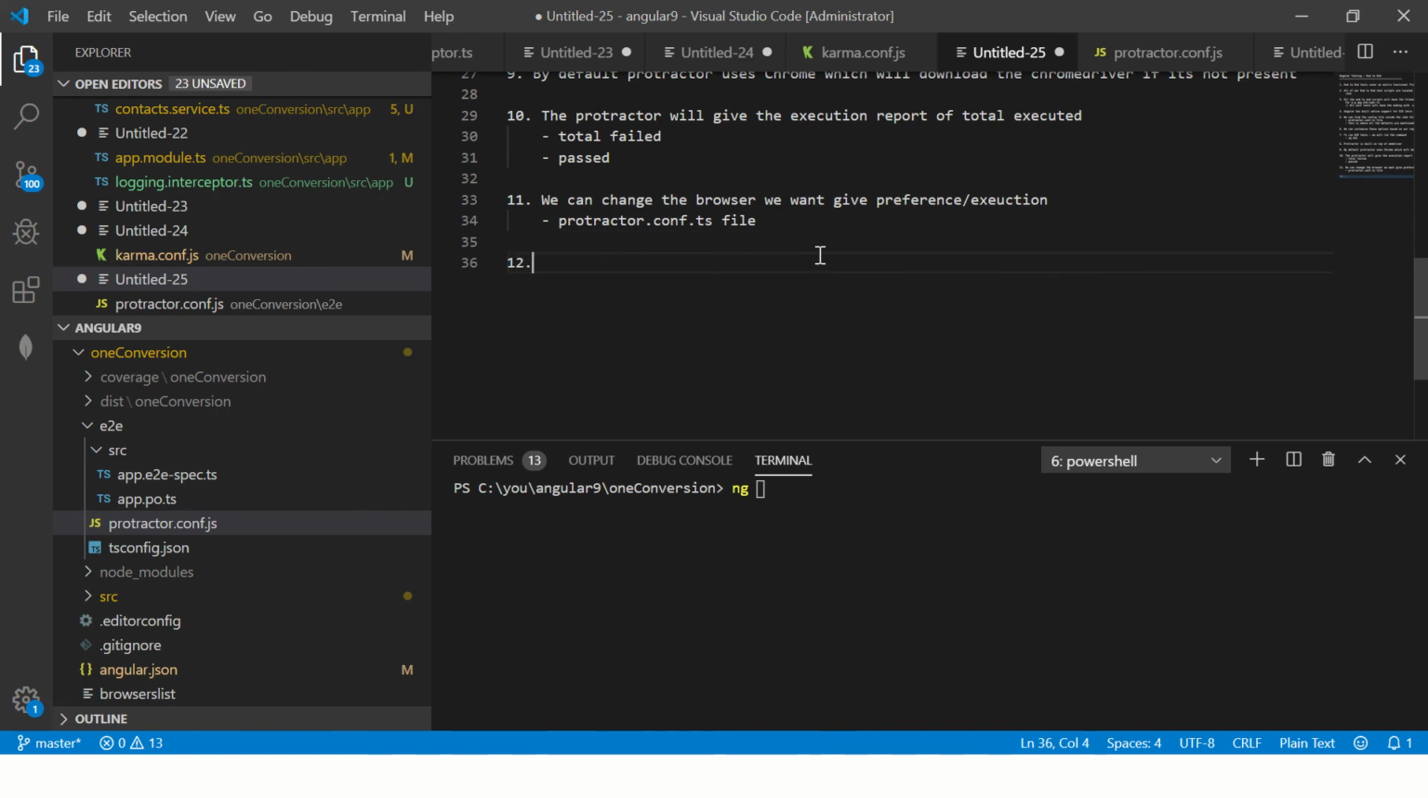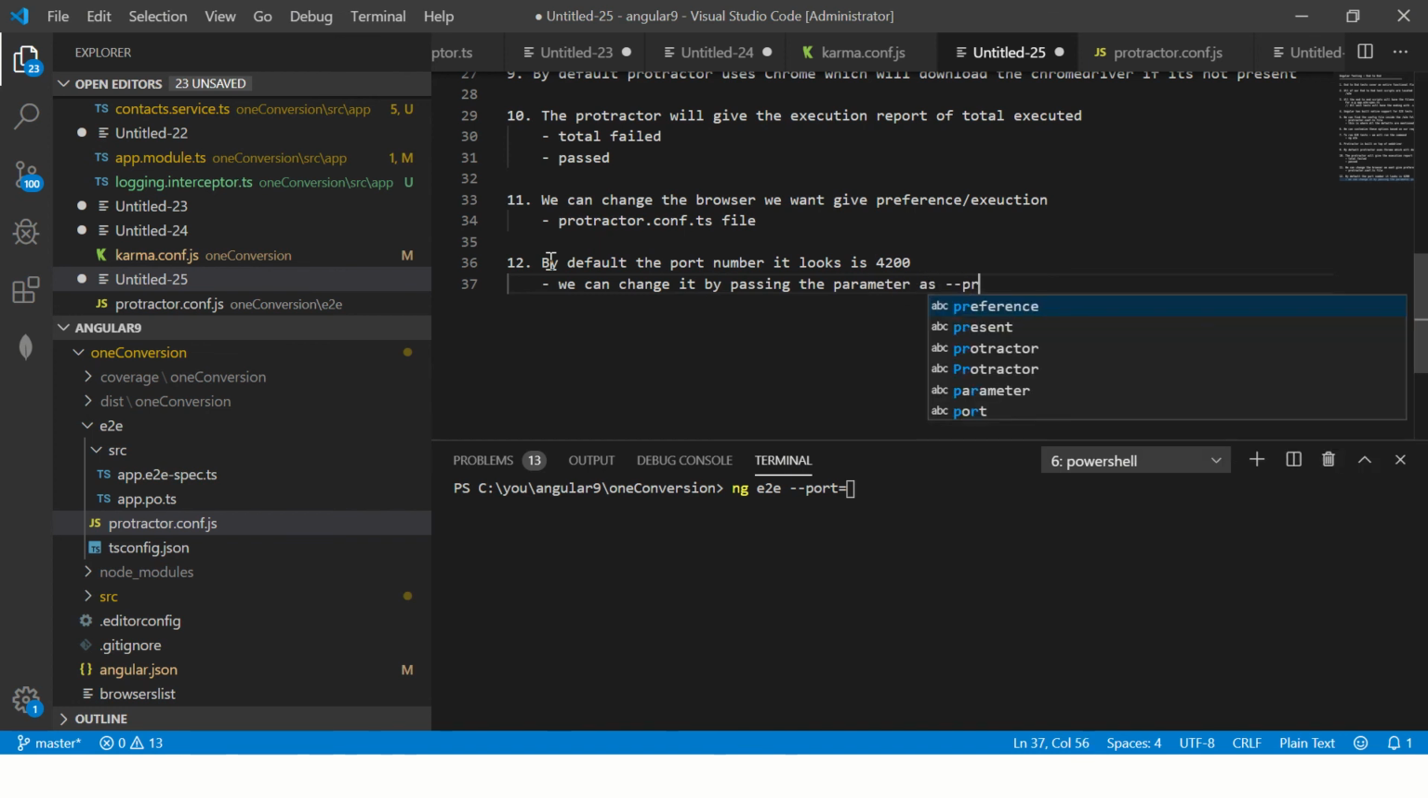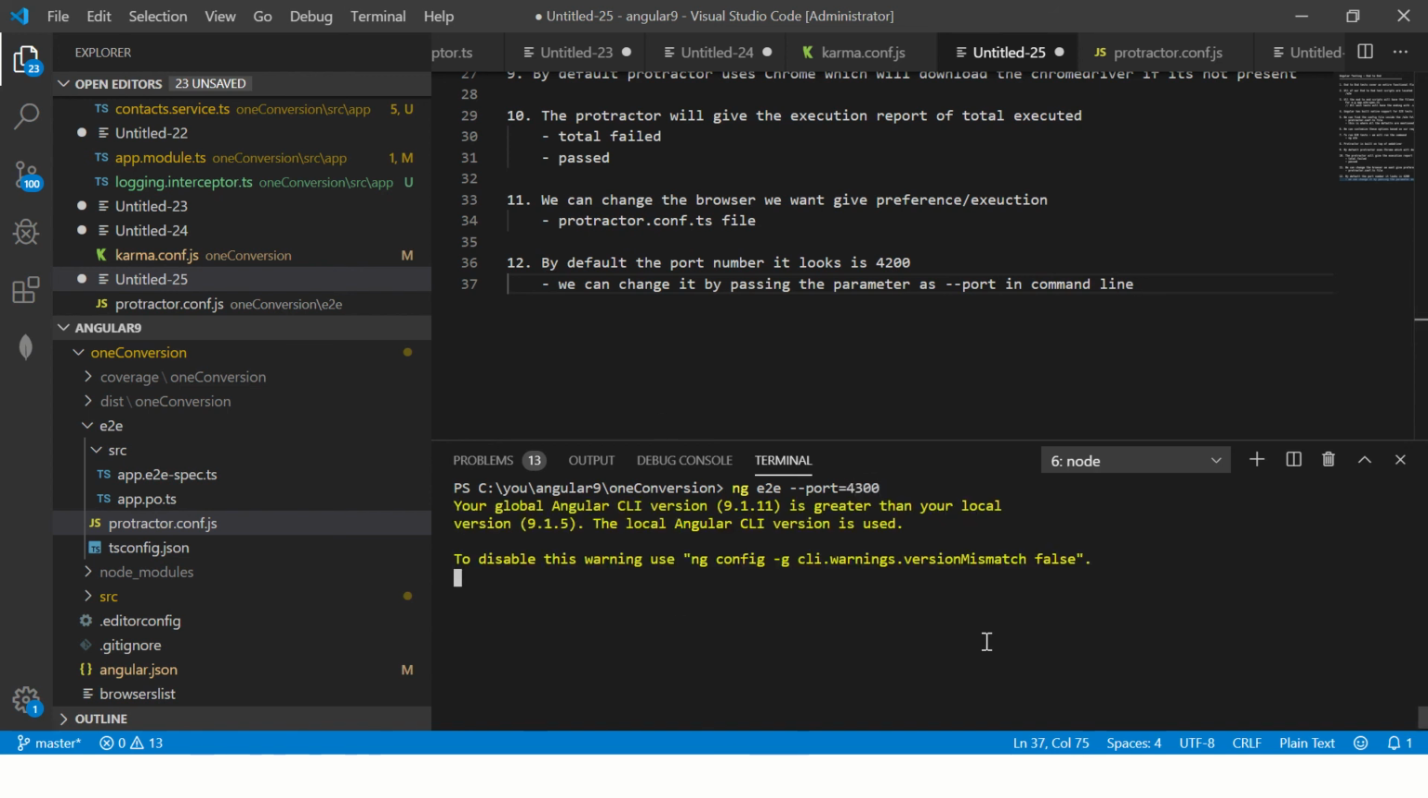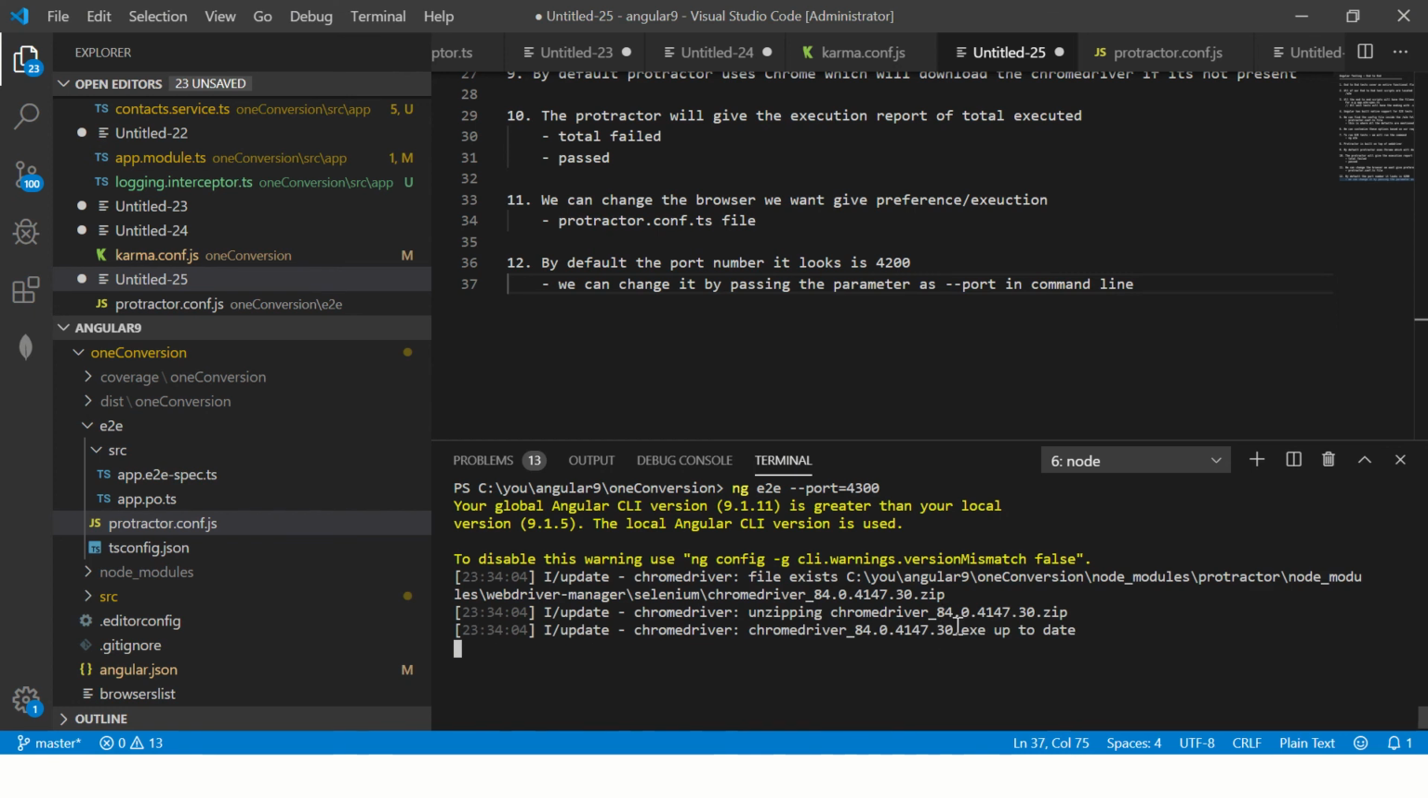Let's see it here. All right. So now you can also alternatively mention the port number that you want to run. By default, the port number is 4200. We can change it by passing the parameter --port in the command line like this. So now if I say 4300, this is also good. Now it will listen and execute at 4300. If you are running your application, 4200 will be busy. So that's why I'm running now at 4300, which is also totally fine.